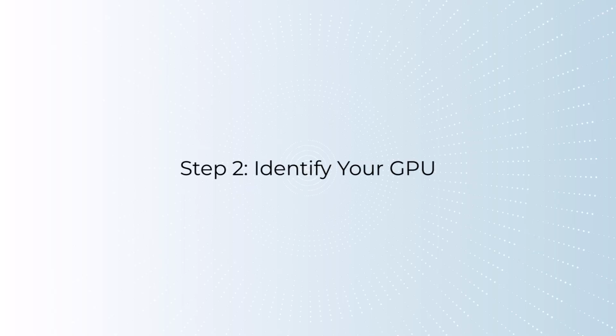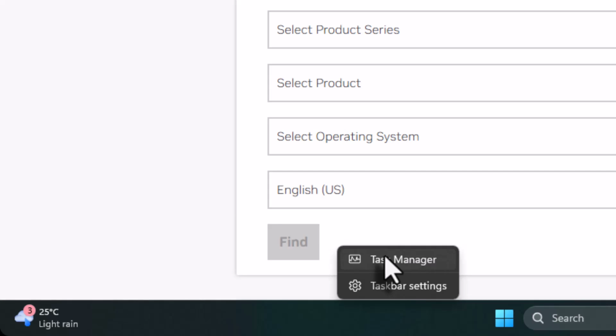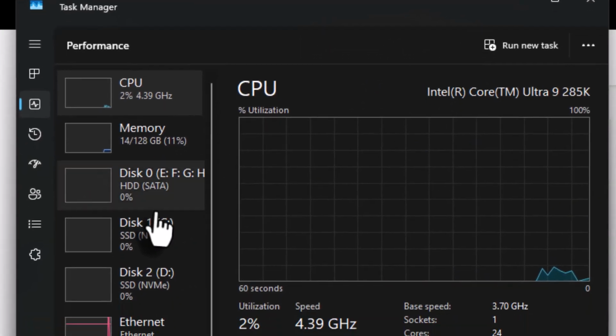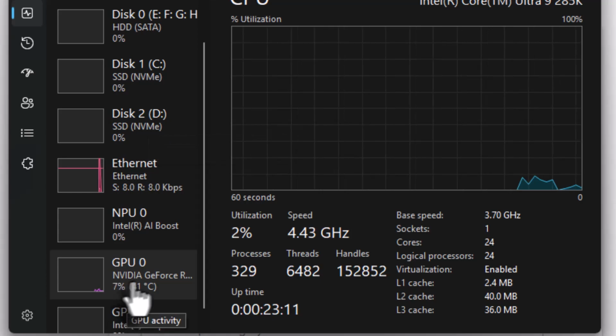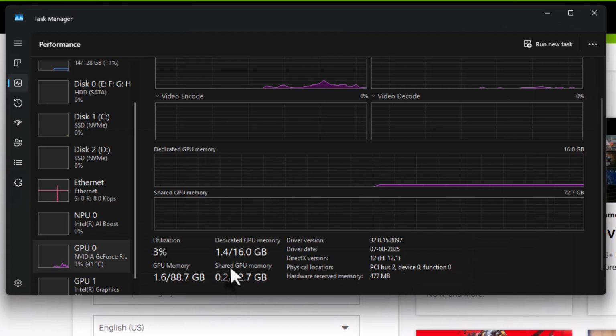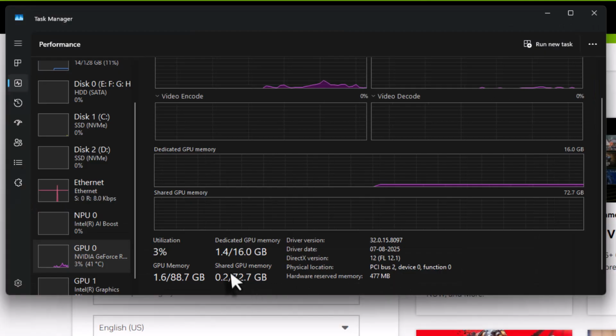Step 2. Identify your GPU. Right-click on the taskbar and open Task Manager. Go to the Performance tab and select GPU. Check the name of your graphics card and note the amount of dedicated GPU memory. In my case, it's an NVIDIA GeForce RTX 5070 Ti with 16 GB of VRAM.